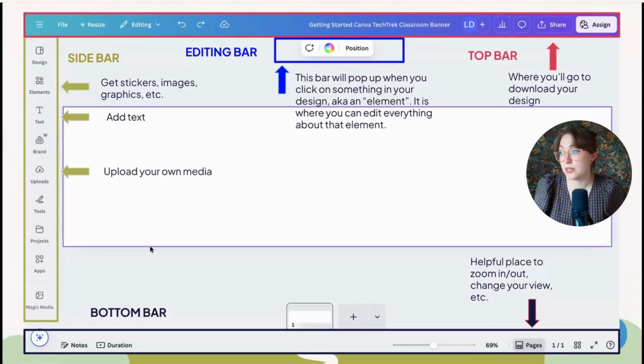So the very first one is what I like to call your top bar. That's going to be your blue bar at the very top that has those Canva blues. That's going to be where you can download your design under share. It's going to be where you can rename your design. It's going to be where you have your undo and redo buttons. So that's going to be in your top bar.